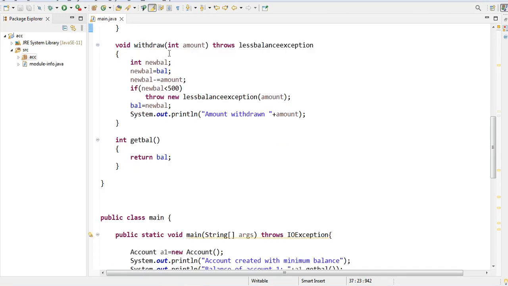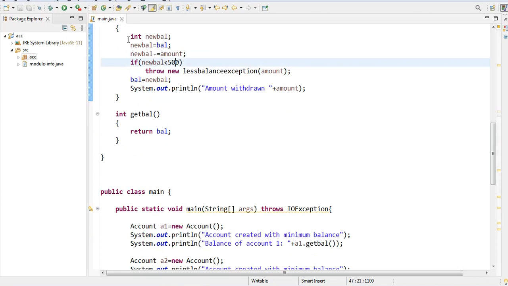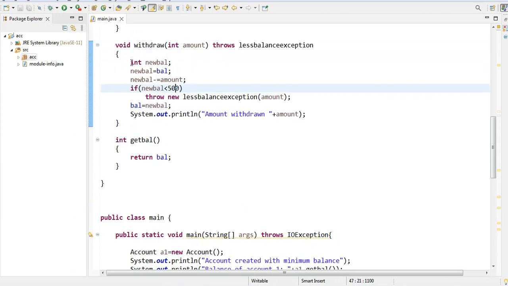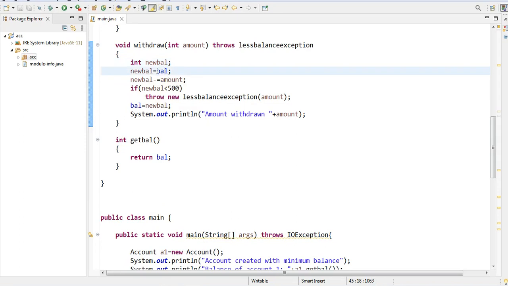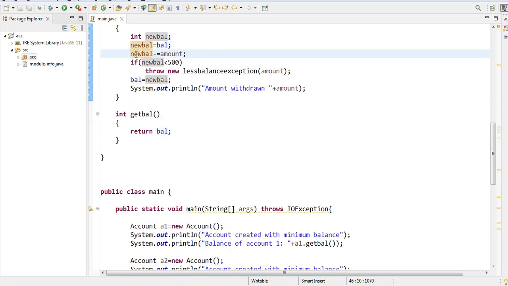Next we have the method withdraw which takes a parameter amount, and it also throws LessBalanceException. Here throws signifies that the method withdraw can have exceptions or errors in it. Now we have the instance newbalance. The new balance is first initialized to the balance, then the amount is subtracted from it, and the new balance gets updated.